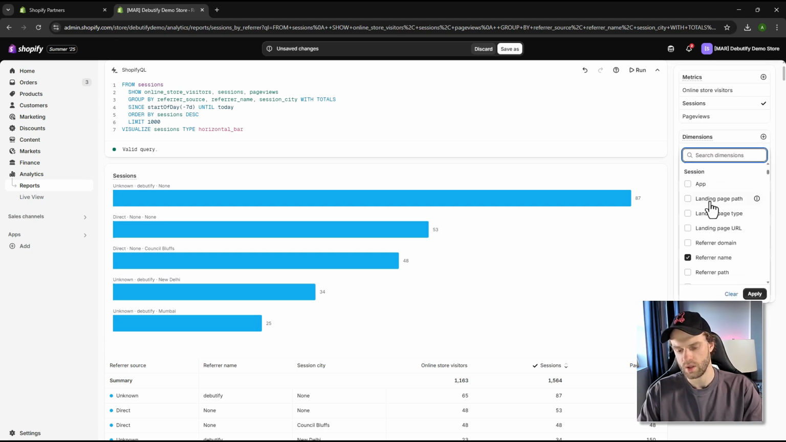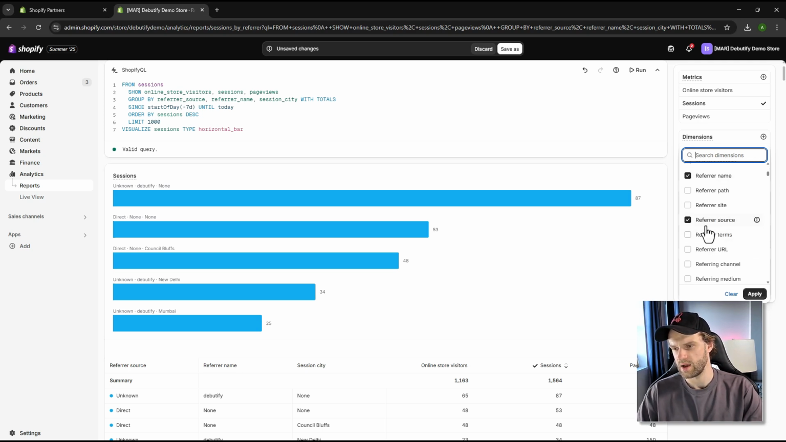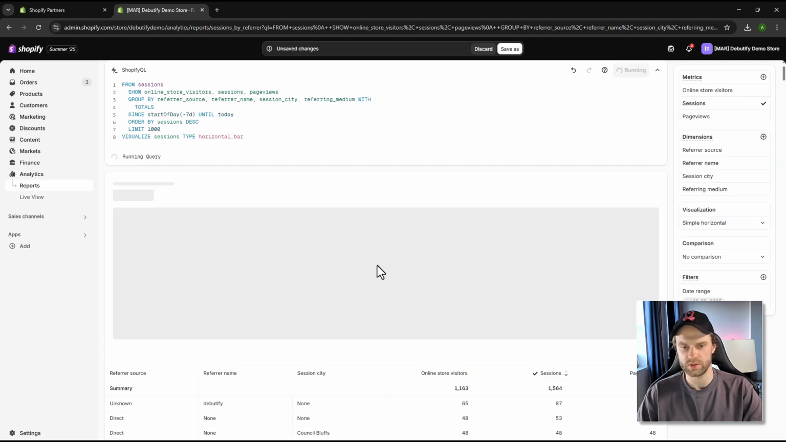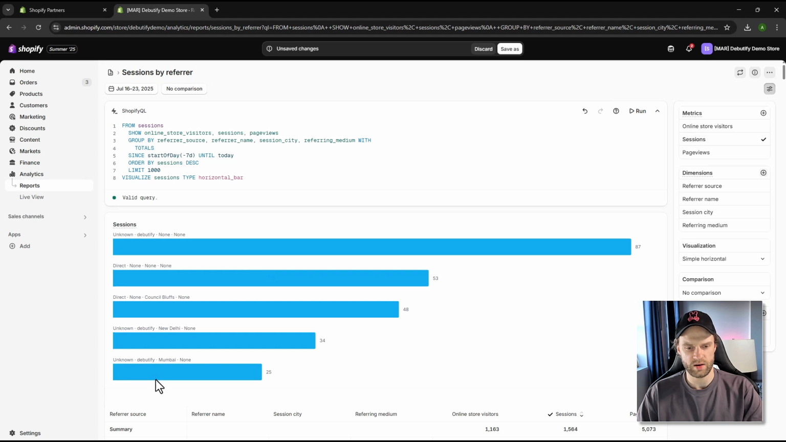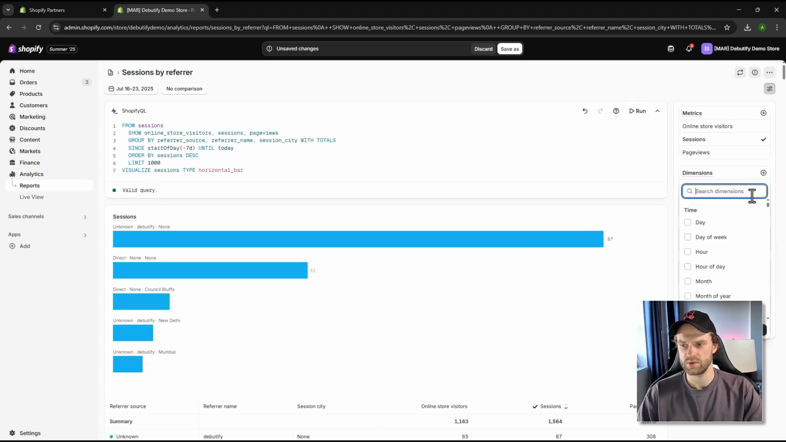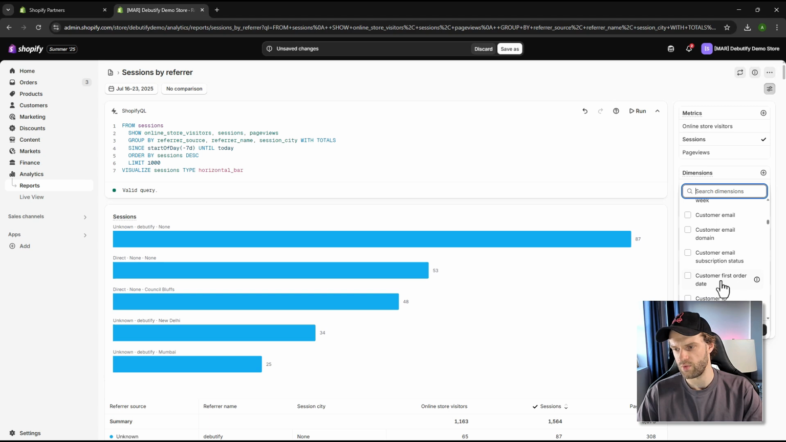Let me see what options we have here. So we have city. Let's see what could also make sense. Maybe let's do a medium as well. So I add it here, and we don't have any mediums. You can see it's all none, none, none, so we don't have any refers. For the mediums, let's do something that we probably have data for.